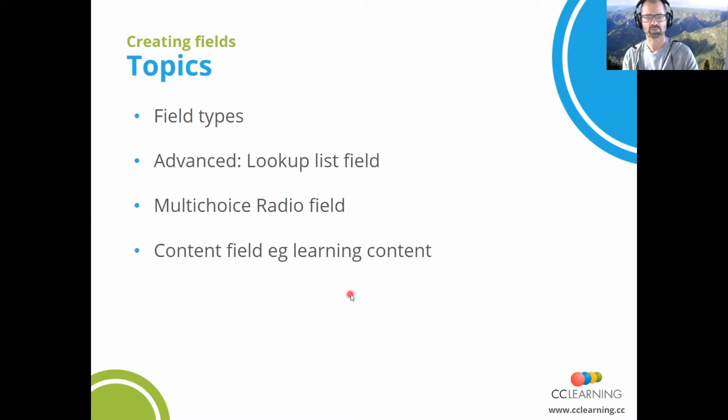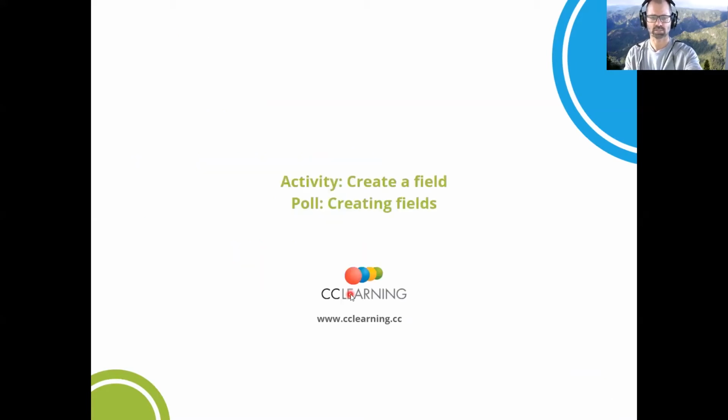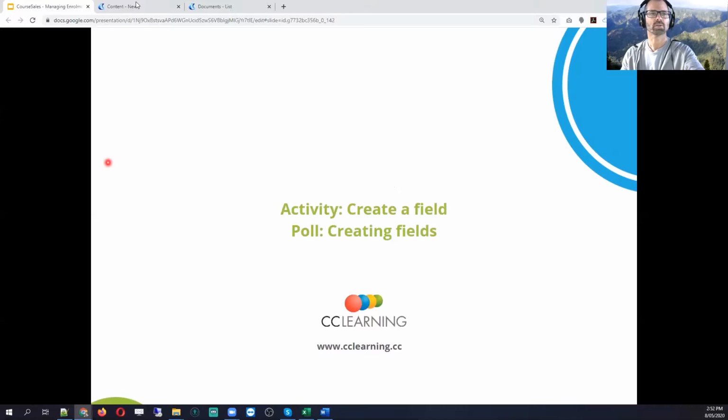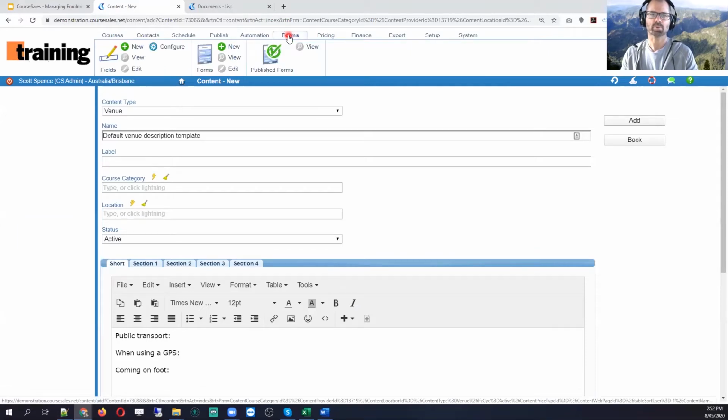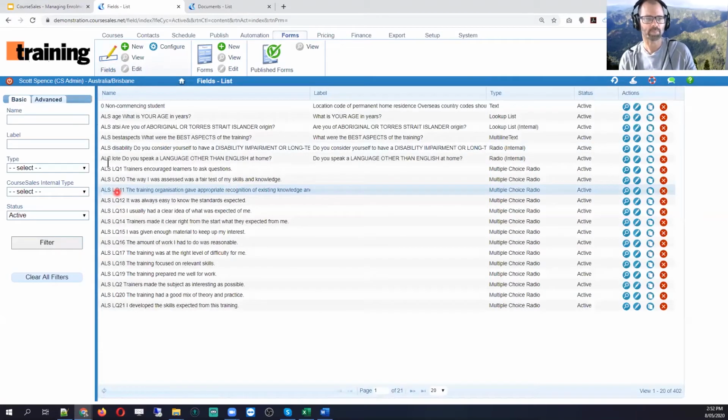So let's go through these topics. All right, share the screen. So where we want to be here is we want to be in the Forms tab, and we want to click on Fields just to get a listing of the fields here. And I want to open up an existing field that uses this.